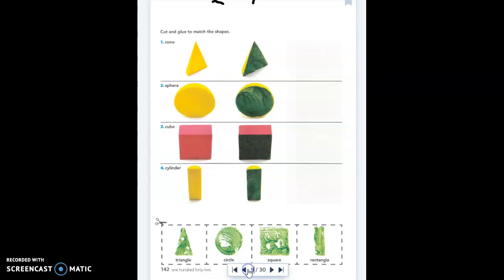Let's turn over to page 142, and this time you're going to need your scissors and your glue stick. And with this, they're doing something kind of interesting with our geometric solids. And we know that a geometric solid is a 3D shape. It has height, width, and depth. So therefore, I could cut it in half, and that's exactly what they've done.